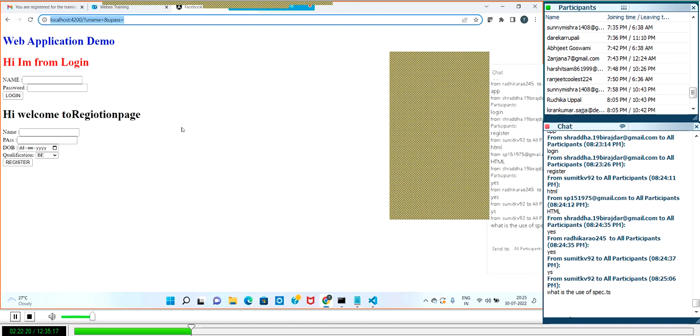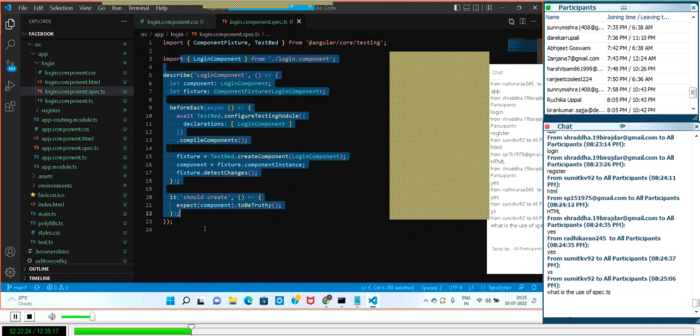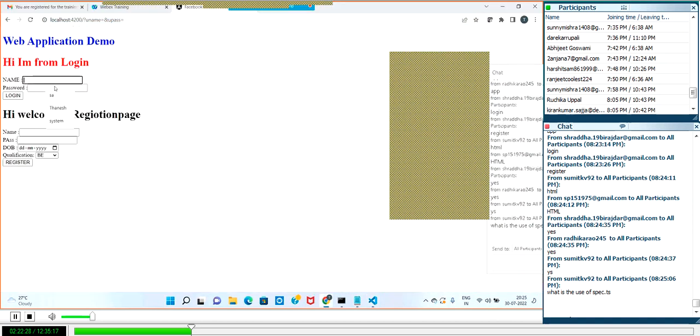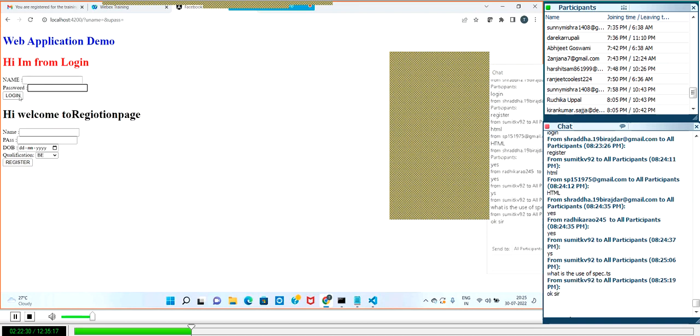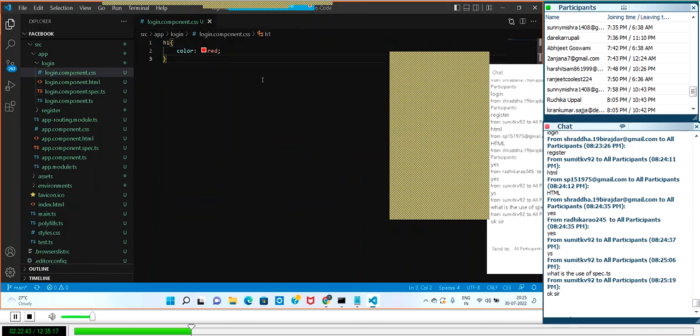See, what is the use of the spec file? This is for testing purposes. I will explain this one later. For example, the user will enter username and password. If the user enters both, then what? If the user enters nothing, then what? If the user enters only one, what do we have to do? We have to test ourselves as a unit tester. That we'll talk about later. Is this much clear, everyone?